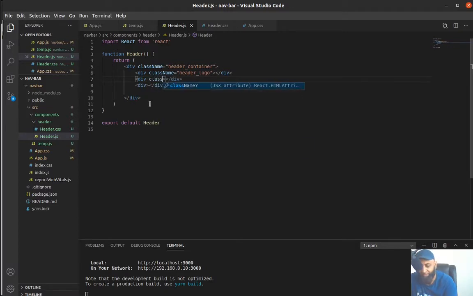Okay, so now the next one we can say class name, and we can call this header_title, just to give our app some structure. Class name again, and the final one we'll call header_links. Okay, that's fine. So now we've got one outer container with three divs in there.